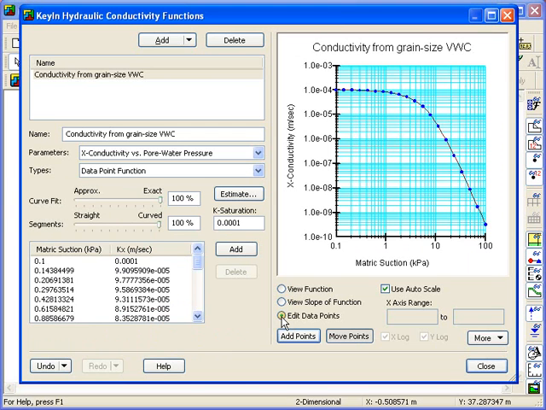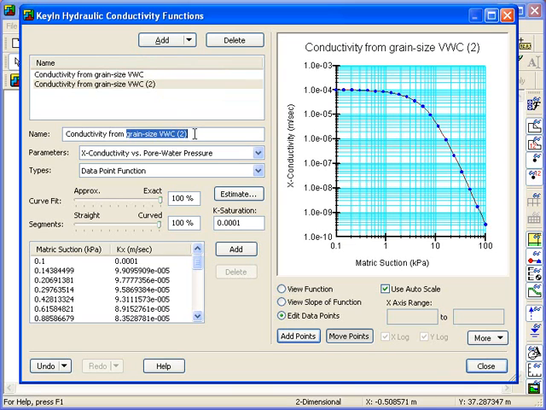One of the new features in GeoStudio 2007 is the ability to clone functions, analysis, graphs, or boundary conditions. Cloning allows you to create a duplicate item that can then be modified quickly to reflect different values.